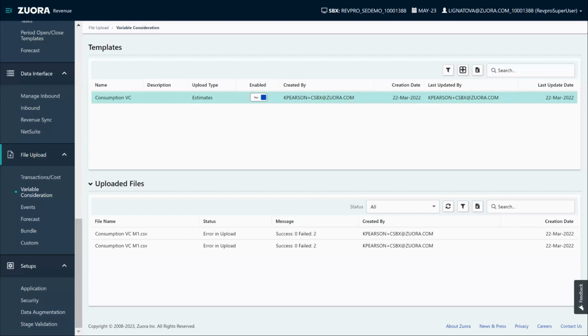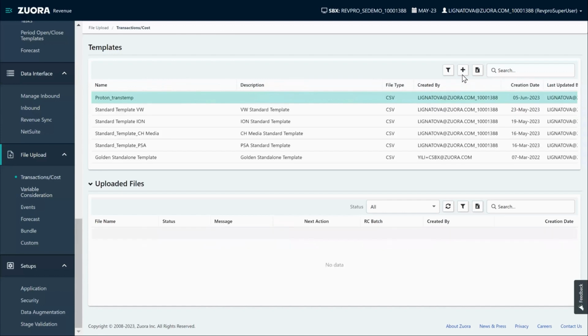Two menu options are provided to manually upload variable consideration to Zuora Revenue. Both options require you to create a template, download the template file, fill the data, and then upload the file again. So number 1, file upload for variable considerations. And number 2, the file upload for transaction and cost.